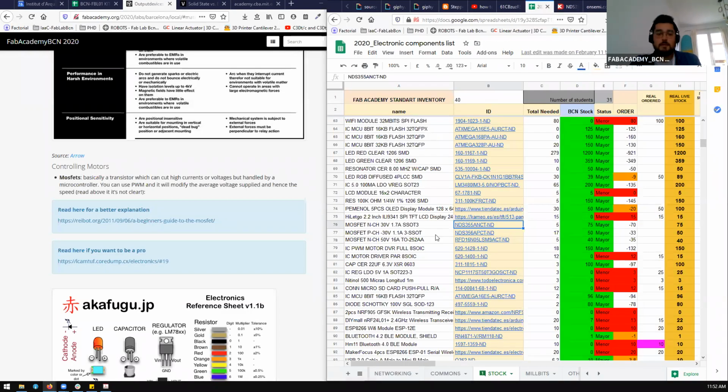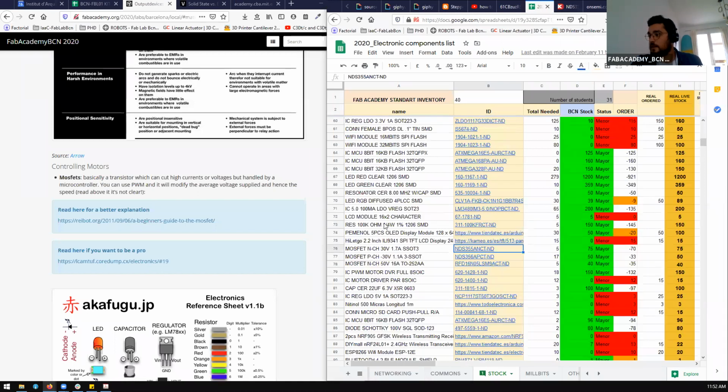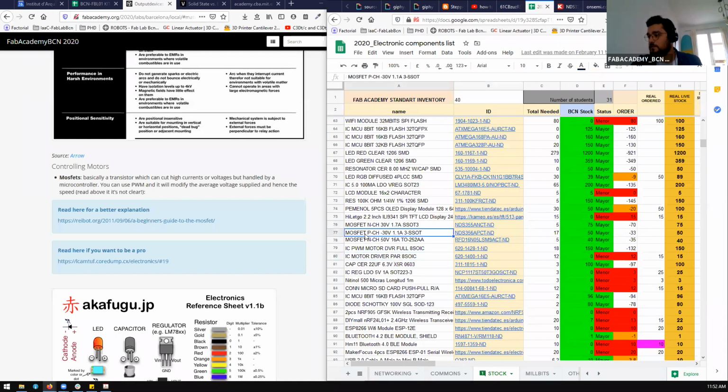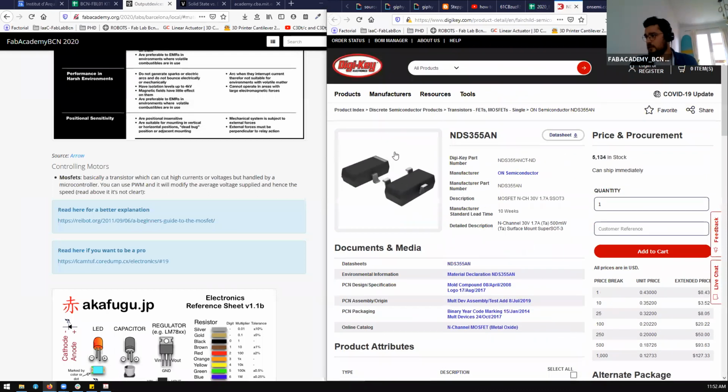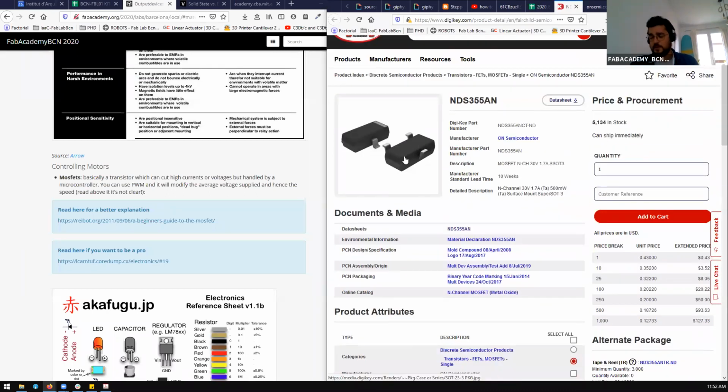When you choose a MOSFET, N or P channel, etc., one of the first things you need to do, for example, this is the Fab Lab inventory. If we go directly to MOSFET, I think we have some transistors around, is check what is the voltage or the difference voltage that you want to apply and the amperes. So for example, let's choose this one, an NCH MOSFET. Actually, this MOSFET is super small and can dissipate 1.7 amperes.